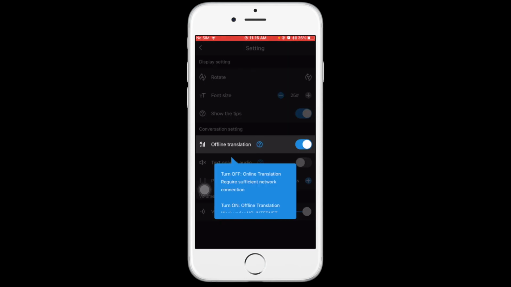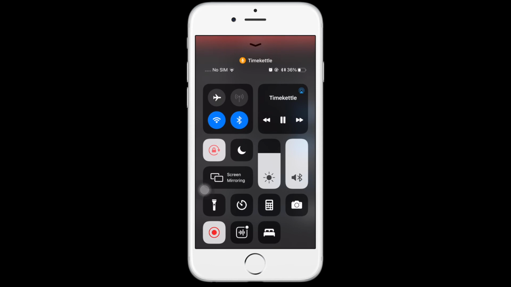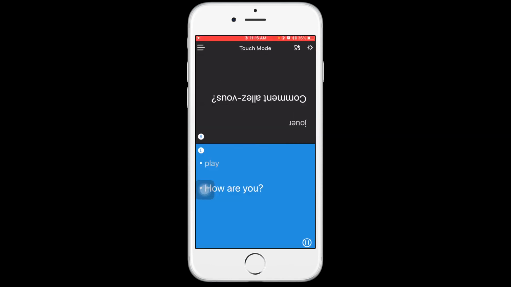Let's take a look at how this works. I'm going to put the cell phone on airplane mode now. How are you? 你好吗?